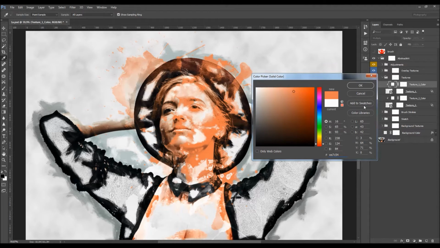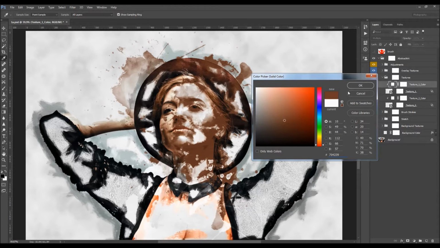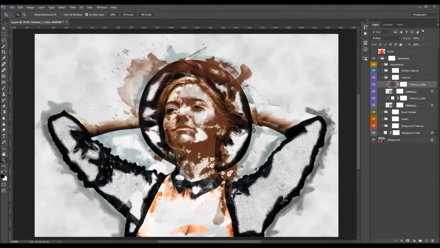Alright, something like this. Or just gonna use a darker color here actually. So just gonna drag this all the way down, something like this. Okay, just choose OK.